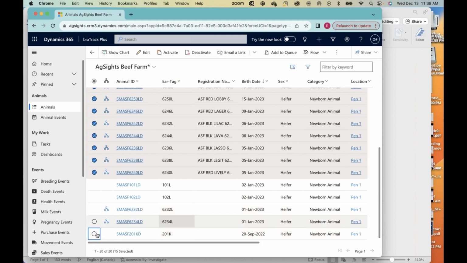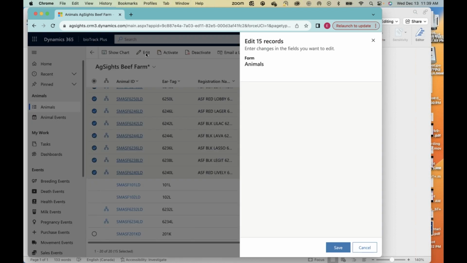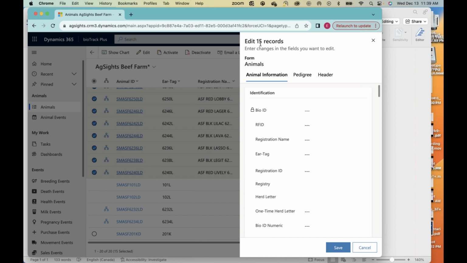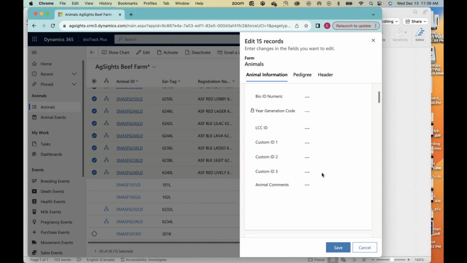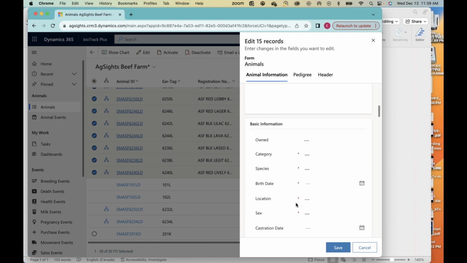And then once you've selected some of the rows in the table, you'll see a new button appears called Edit. And when you click this edit, it tells you at the top that the changes that I'm going to make are edits to these 15 records. So make sure that you've selected the animals you intend to select before you change this. Otherwise, it could cause some challenges. So in here, I'm going to change the data.